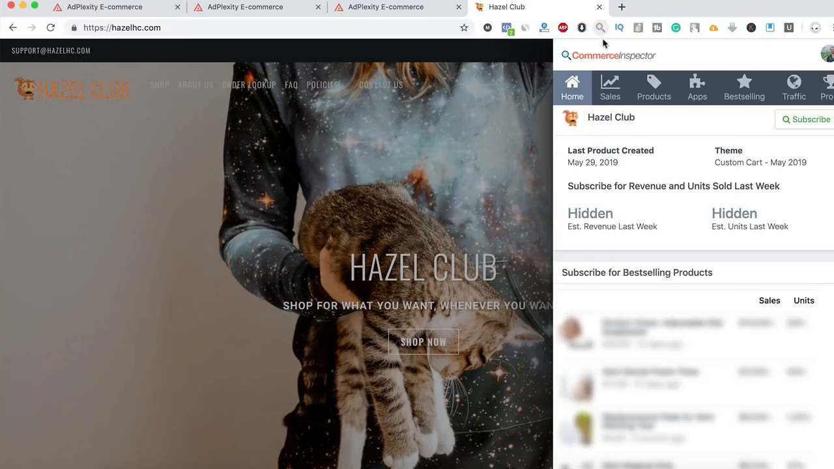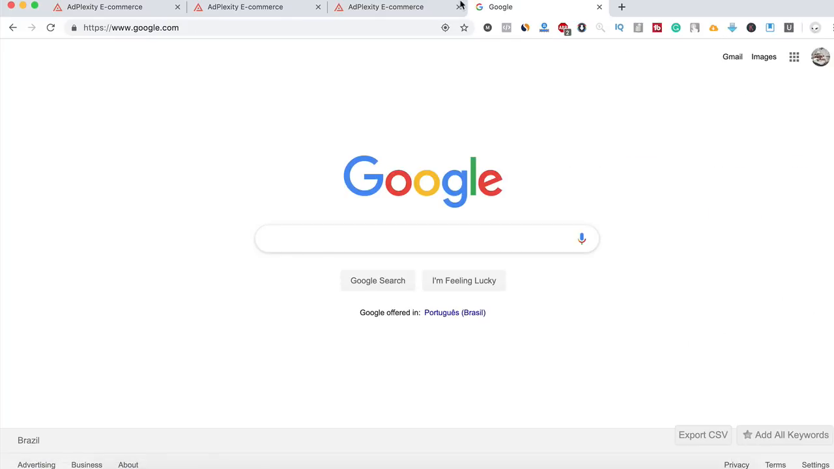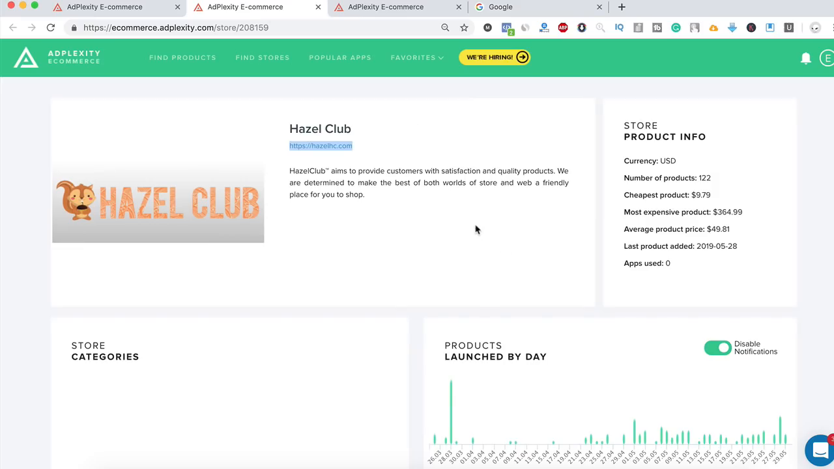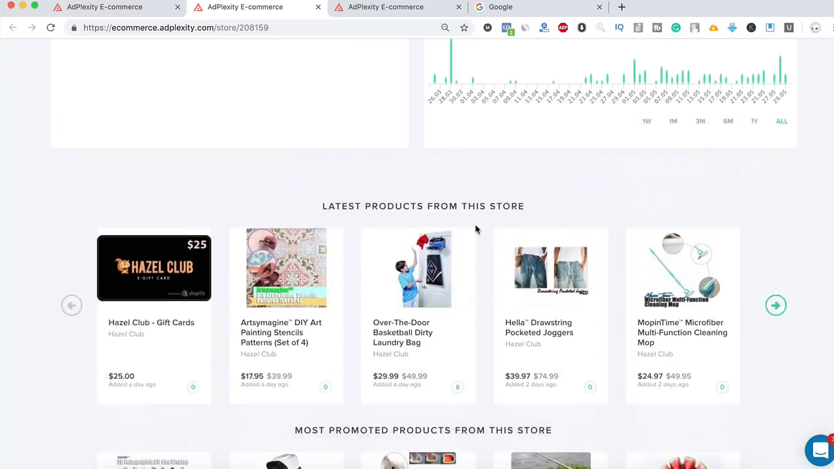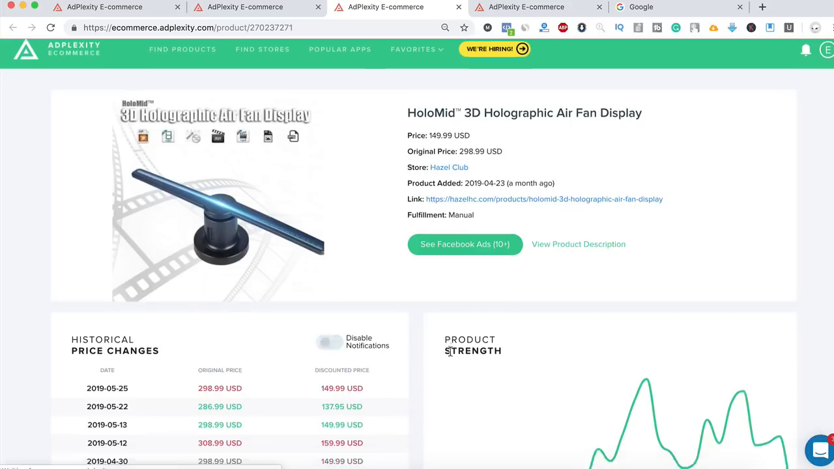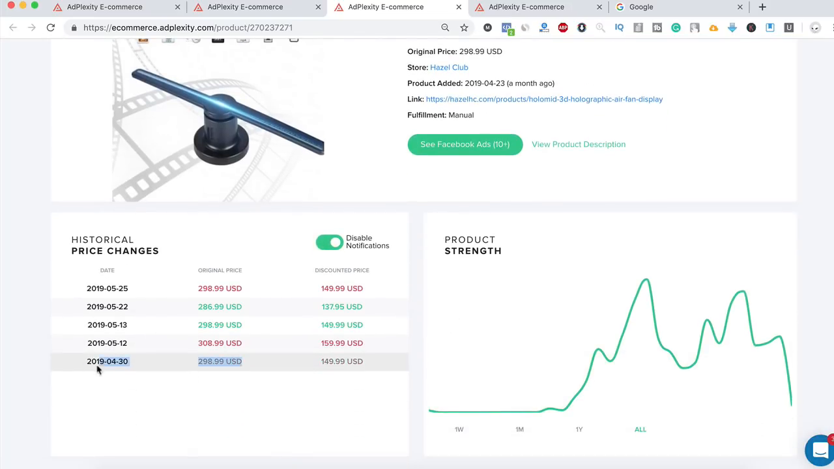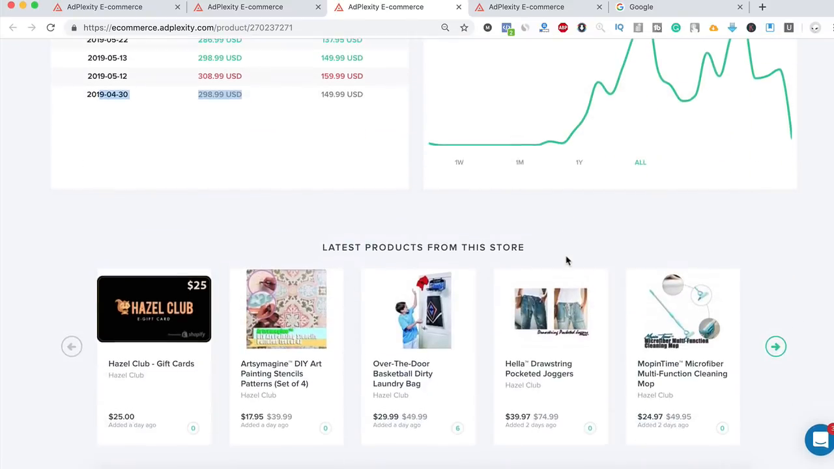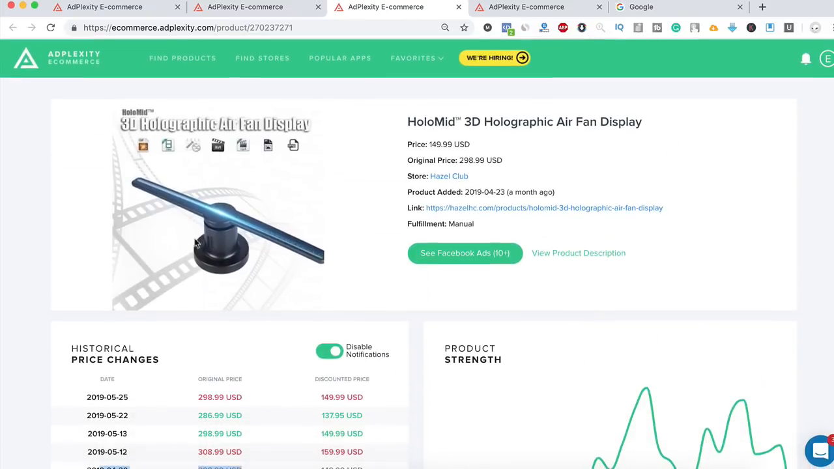When you go to Commerce Inspector, you also click on best selling, and again you are sent to Google. Anyway, with this tool, let's say this is their winner. It's 9. You know what 9 is? Product strength. It's insane. It's like it's printing money, and they started end of April until the 25th. They are changing the price and everything. Strength going up and down.